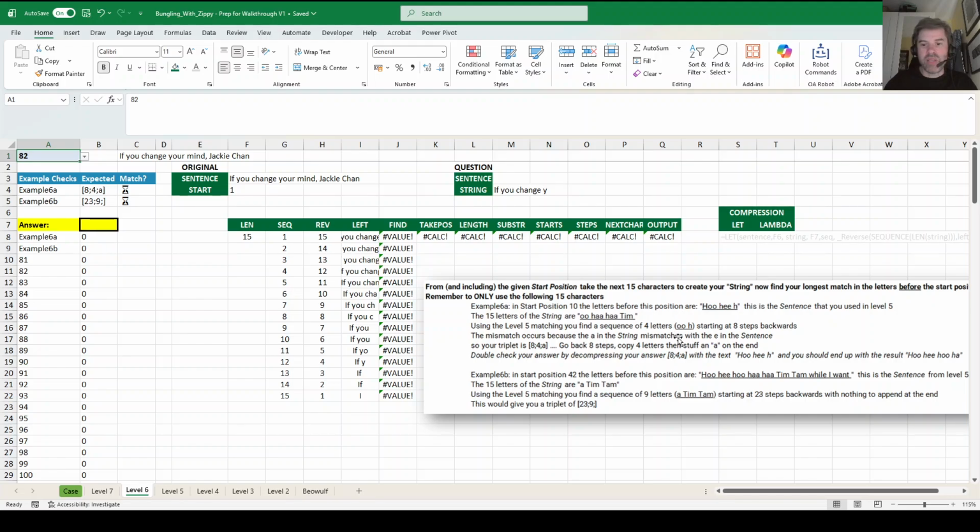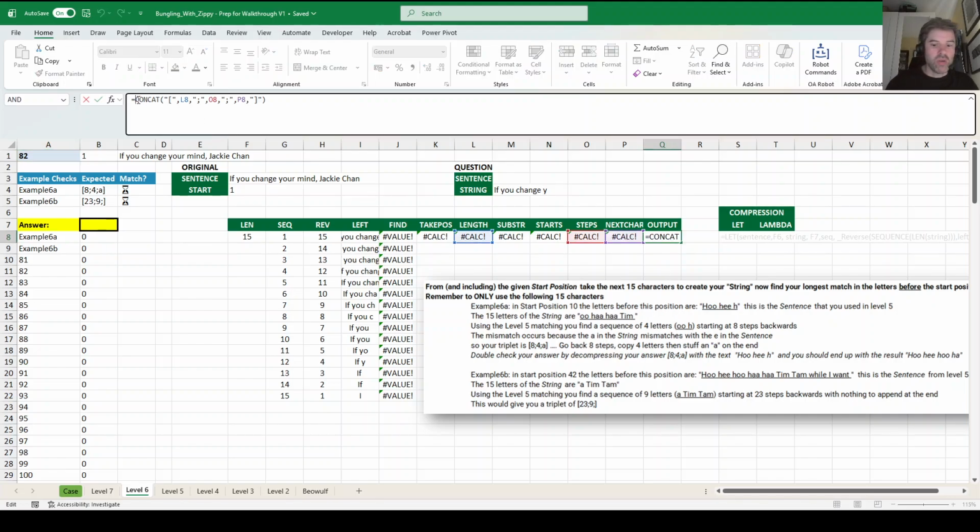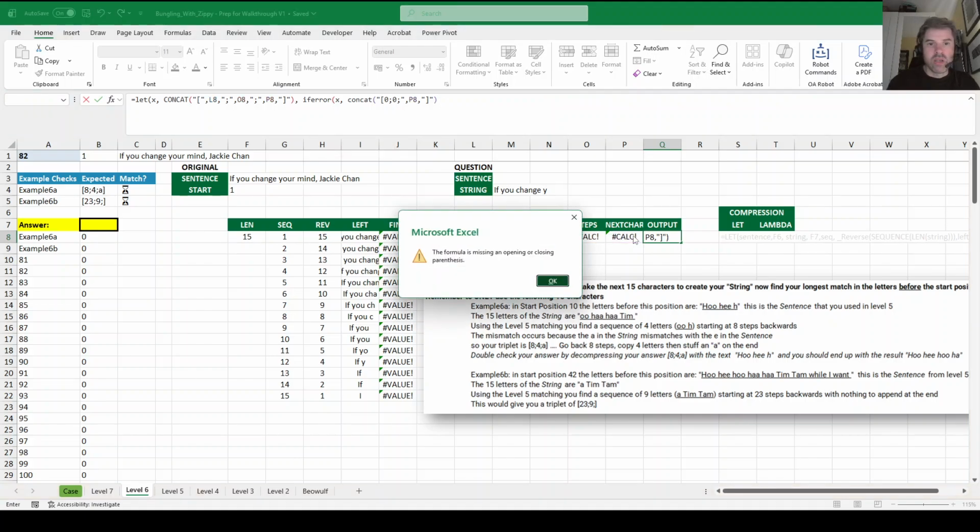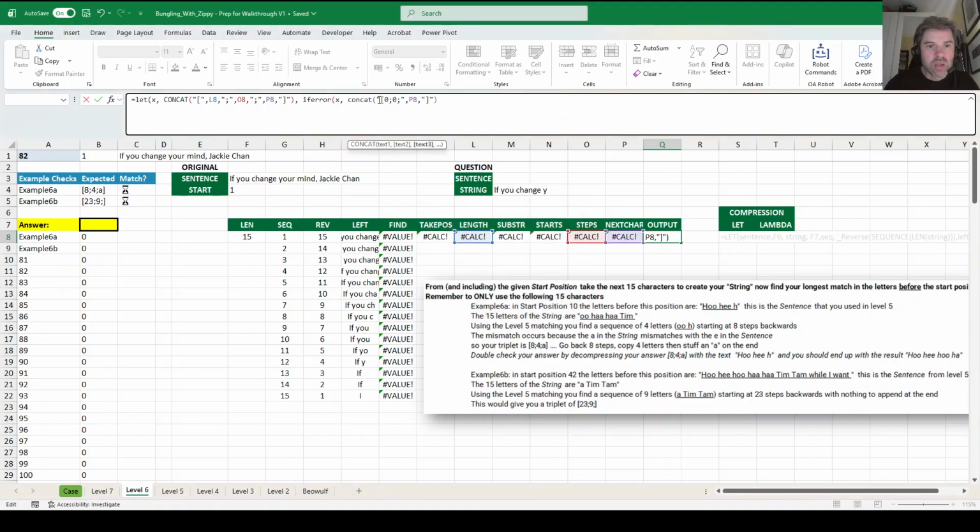Yep, if we get an error, then that means it's not found, in which case all we do there, so I'm going to say let that be X. If error X, then what we want to do is we want to CONCAT, and we can give it a square bracket 0 semicolon 0 semicolon, then close that off, and the next character, because we still need to return the next character, and the close brackets, and I've got something missing. If error, then I close that off.